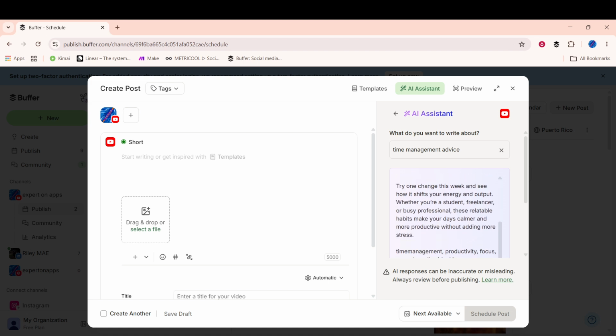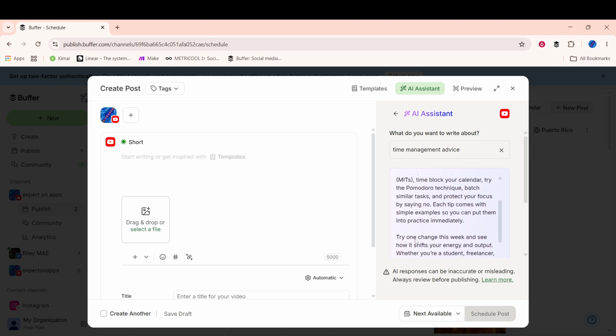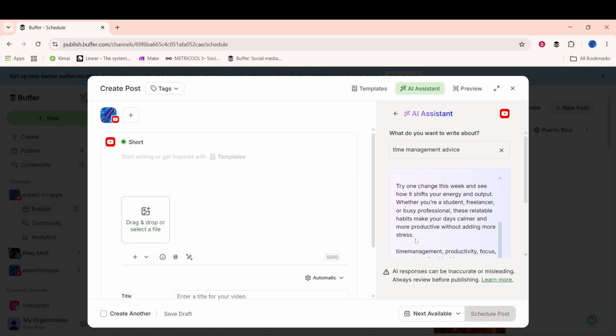If you want it to go live right away, click Publish immediately. If you'd prefer it to post later, click Schedule Post and choose the date and time that best matches your audience's activity patterns. Scheduling helps you stay consistent without having to be online at the exact moment.